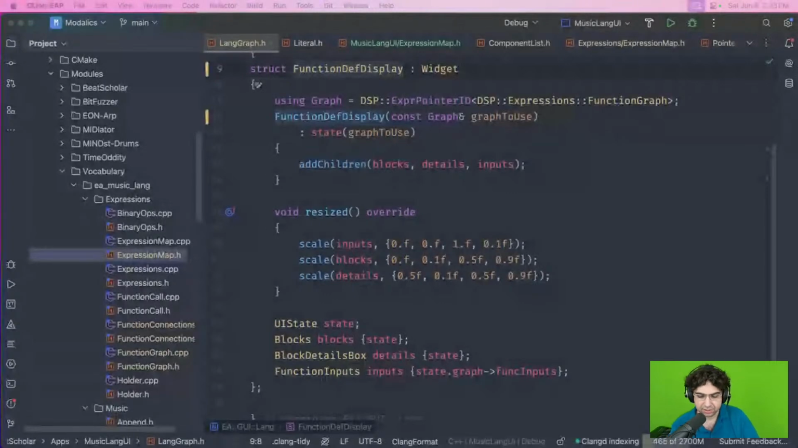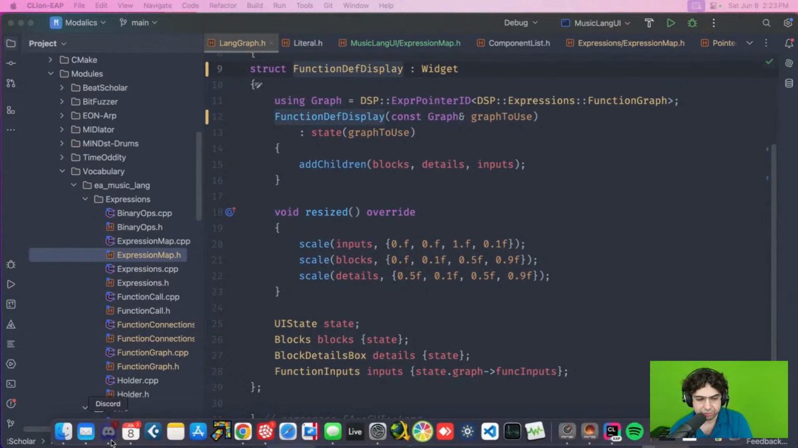Okay, I got my chai latte. It's very good. Okay, let's see if we can.